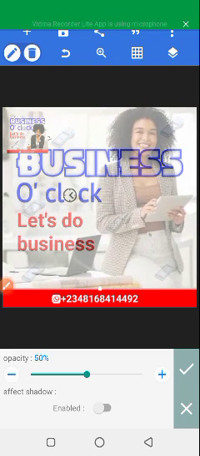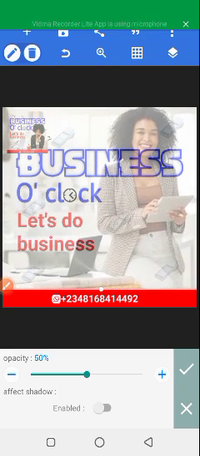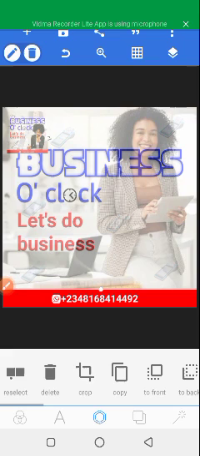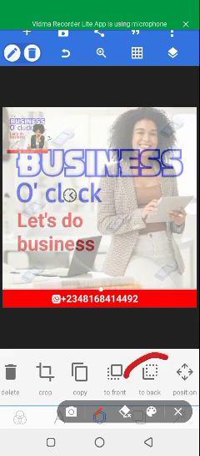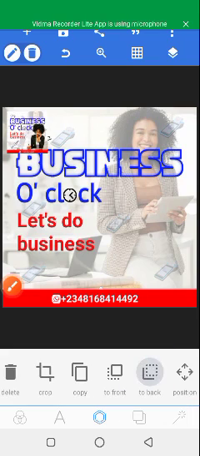Then after doing so, you can now send it back behind the text. Okay, you mark, then you go to back. You can see to back here. Click on to back, and the image will be sent behind the text. Okay, so after doing so, you can lock it.